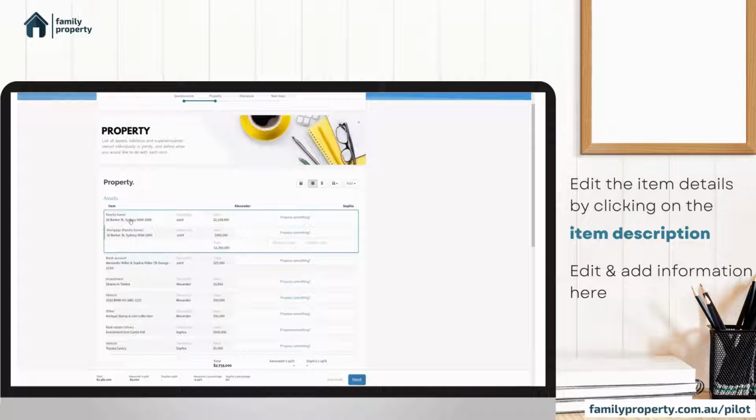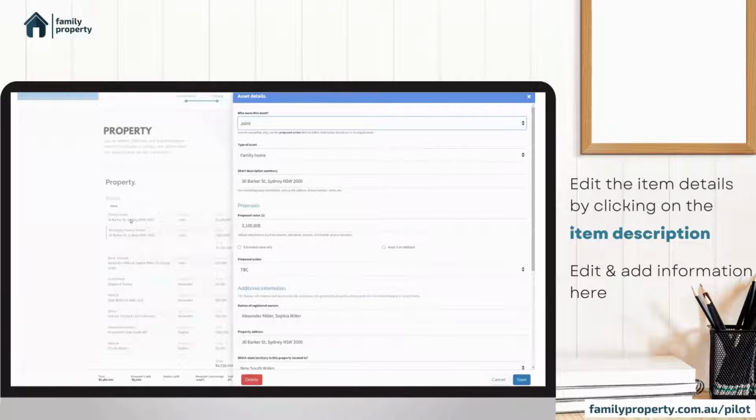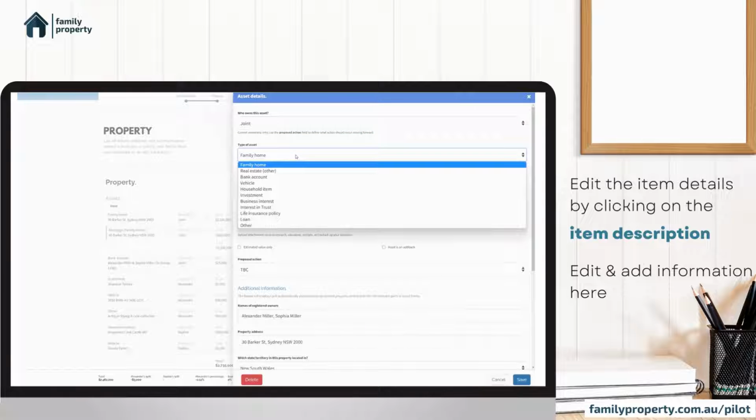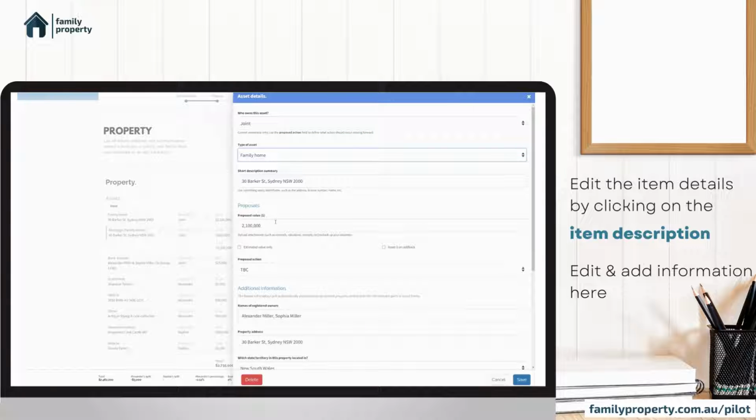In order to edit any of the items that you have already added, click on the item. A right-hand panel will appear, which will allow you to revise fields such as the ownership, the description, the type of asset, and the proposed value.